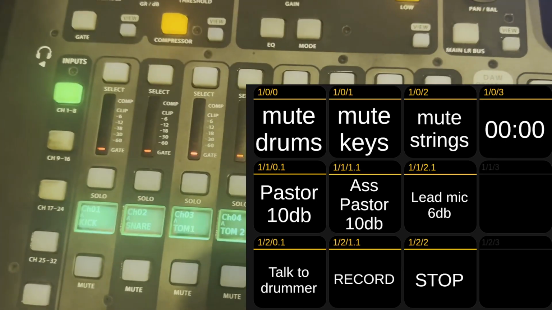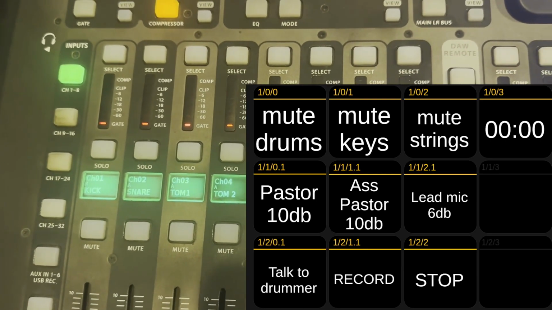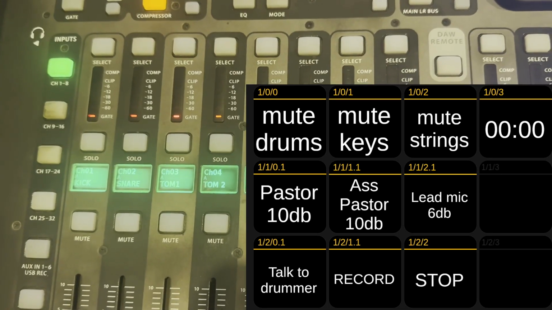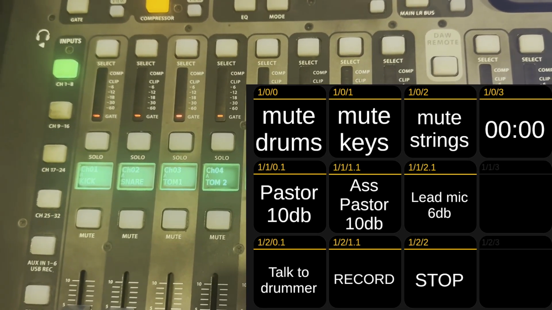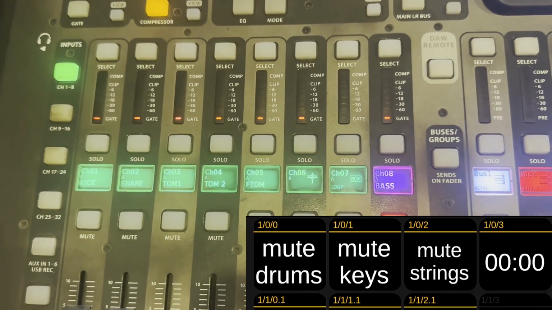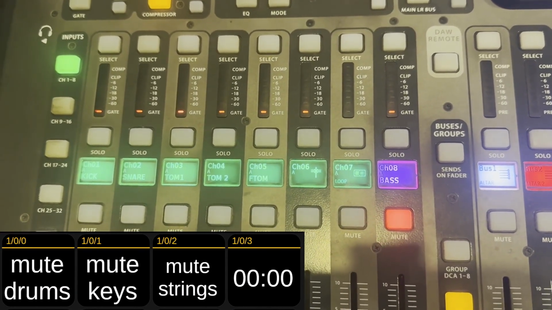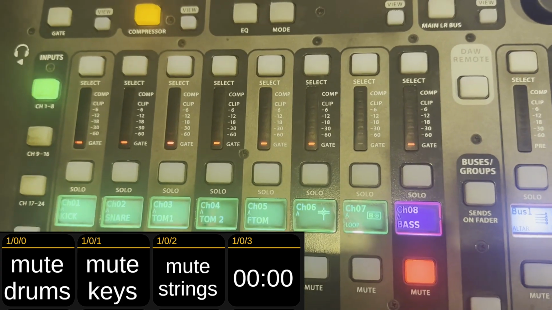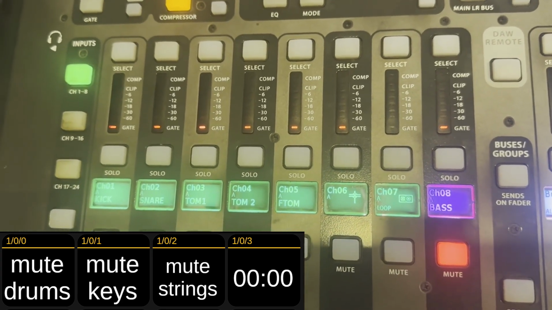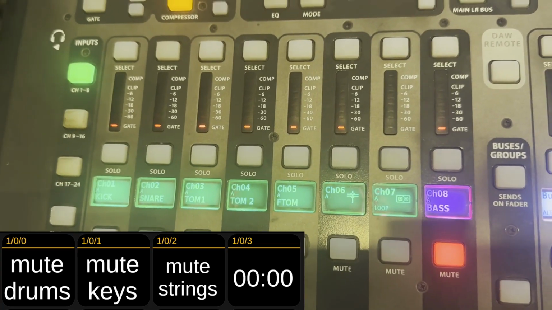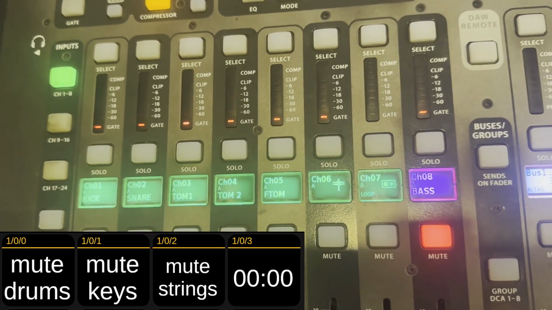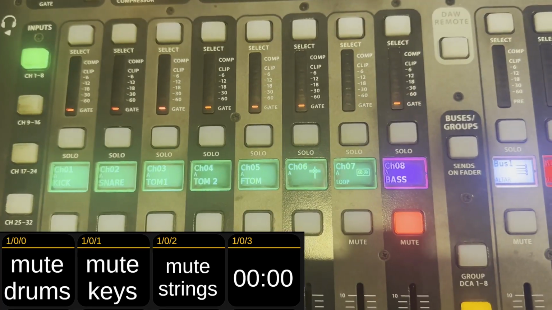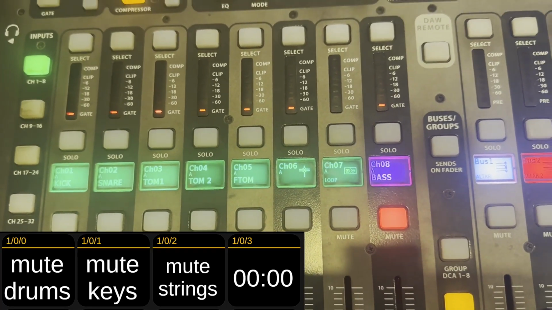Alright, so for the second feature, I'm going to be showing you the mute system. I have a mute drums button, mute keys, and mute strings. Basically what this does is it mutes the drums, the keys and the string instruments on the broadcast mix. I created it for the broadcasting, so those handling OBS have quick access to muting instruments coming into the broadcast without having to disturb the sound engineer. And what's interesting is that it doesn't affect the front of house. It's just the broadcast. So here's what I mean.